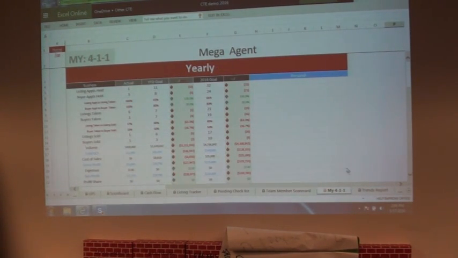Wait, Judy, we lost where we were trying to add the different things at the bottom. We had pending checklist and then scoreboard. Well, it's scoreboard, cash flow, listing tracker, pending checklist, team member scoreboard. Okay, that's what we have to add, right here. Team member scoreboard. Yeah, that's why we got lost. Mine looks a little different.